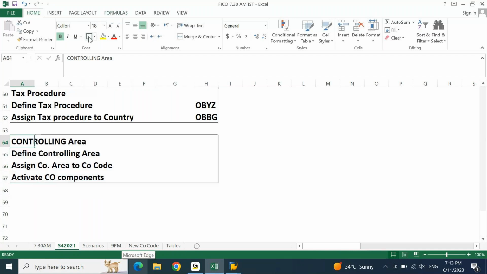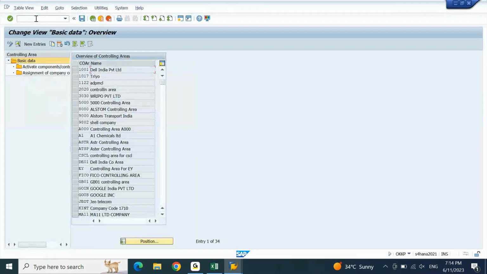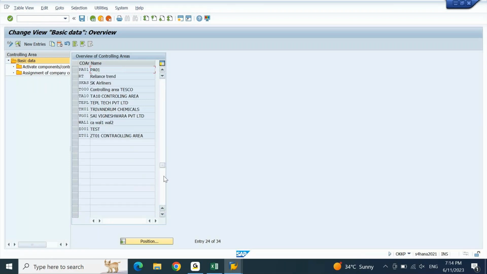You will be creating your controlling area in OKKP. Everything is done in OKKP T code only. Save this file. Let's open OKKP screen. Copy this. On SAP, put OKKP. Let me verify if this is not created earlier. Fine. Click on new entries here.